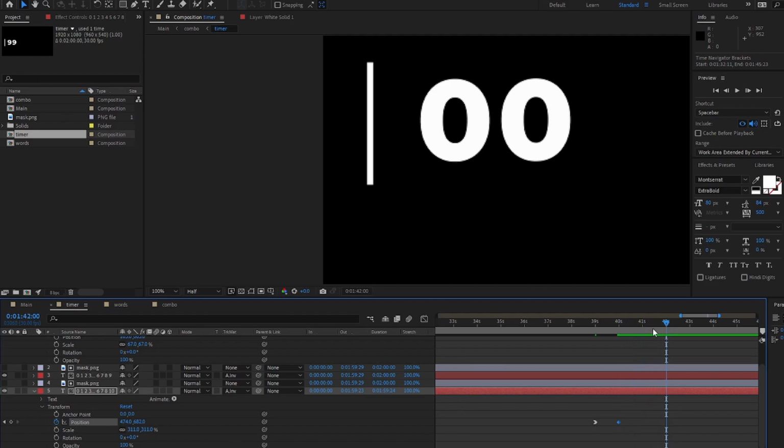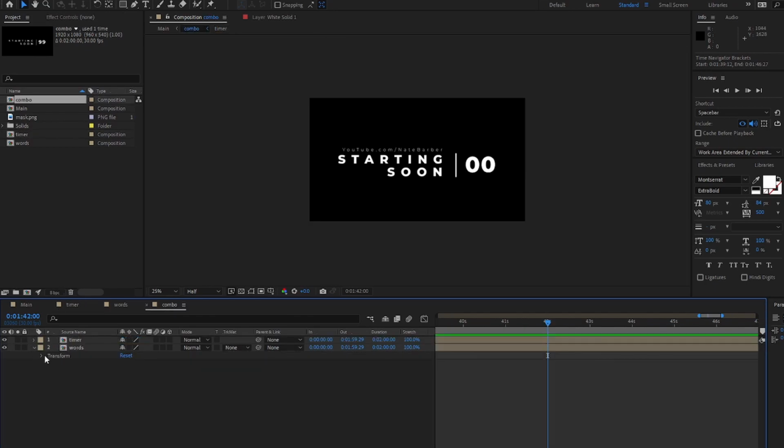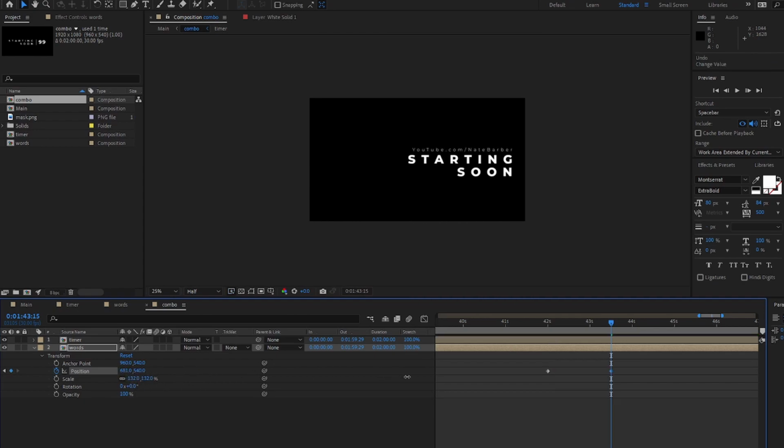Later, I'm also going to combine timer and words into another composition called combo, so that way I can edit it all at once without ruining the aspect ratio and how far things are spaced with each other. And then I'm going to transform using a keyframe on opacity for the timer. I'm gonna make it fade away after the timer hits 0. And then I'm gonna make this text slide over to the far right side of the screen just after the timer disappears.